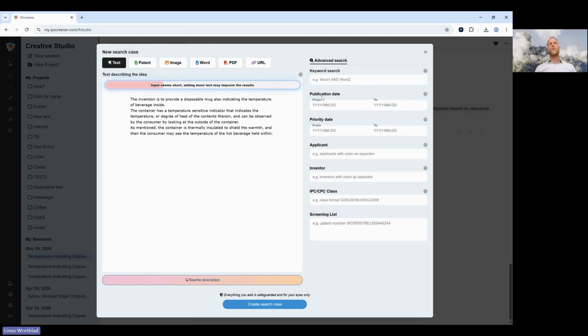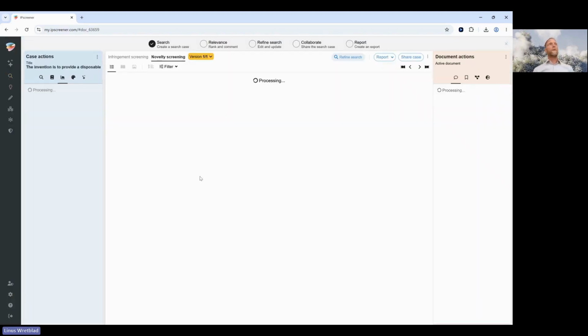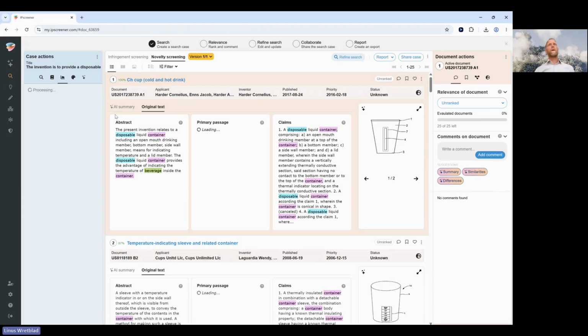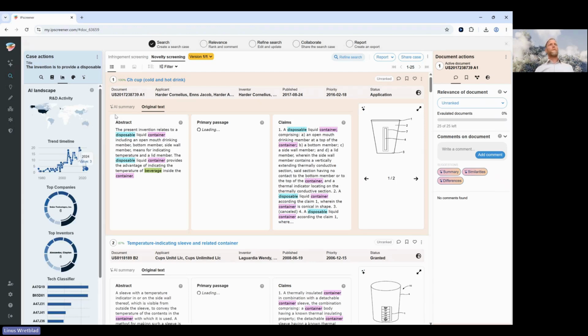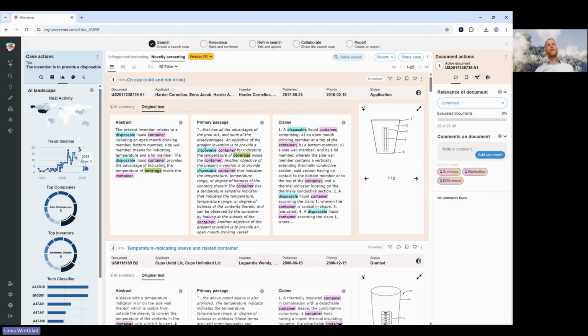You can also limit it in time, to certain companies, IPC classes, and so on, and even a certain set of documents. And this I'm just going to show running it like I did previously. And then this is the traditional interface of the IP screener, where we have more of a structured way. This is my first iteration. And this resembles previous versions.